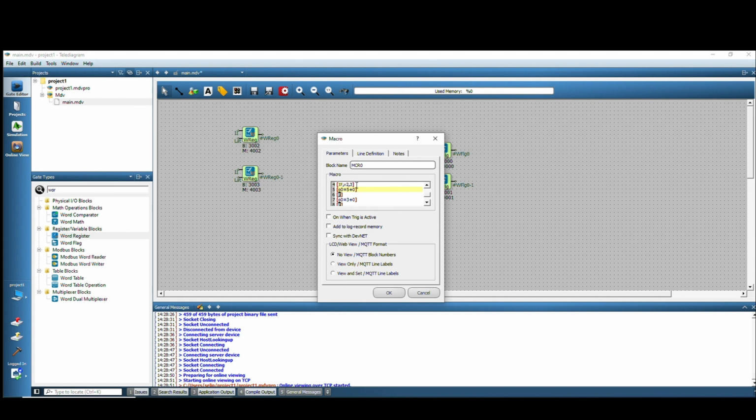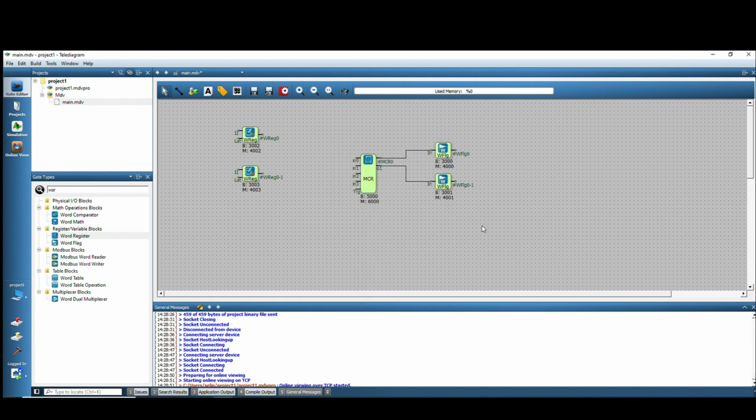Otherwise, if the condition and use the on when trig is active option. We will manually set the trigger input. Let's check this now. We are loading the project onto the device.